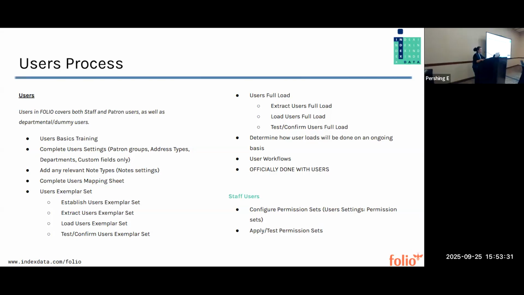The next thing that we're going to do is that you and generally your analysts are going to complete the settings for users, right? So in order to actually load your users, we need reference data in the system. And that reference data is the patron groups, the address types, the departments, and custom fields. There are other aspects of the user settings app that are available in Folio if you've been in there. But those are the ones that loading data depends on. So those are the ones that we need to make sure you've filled out.